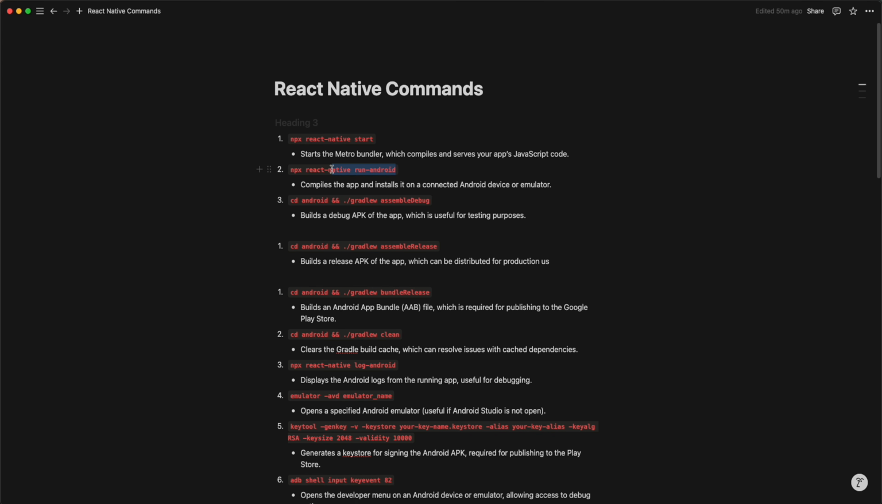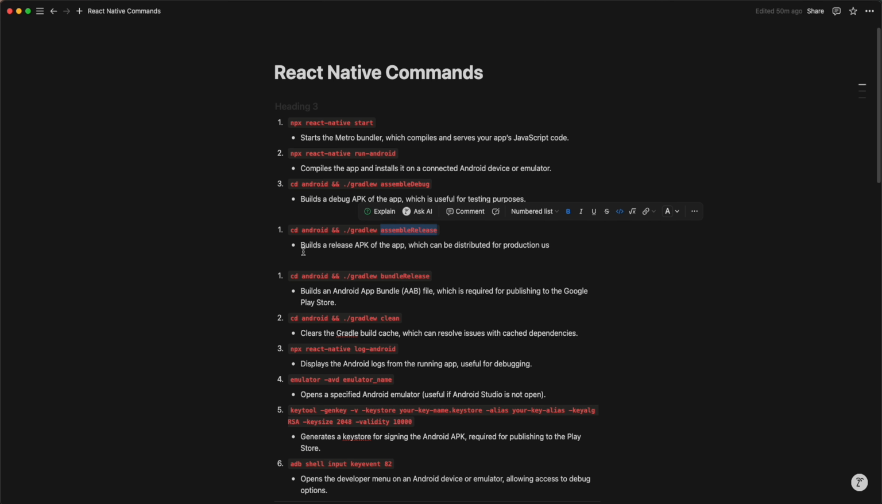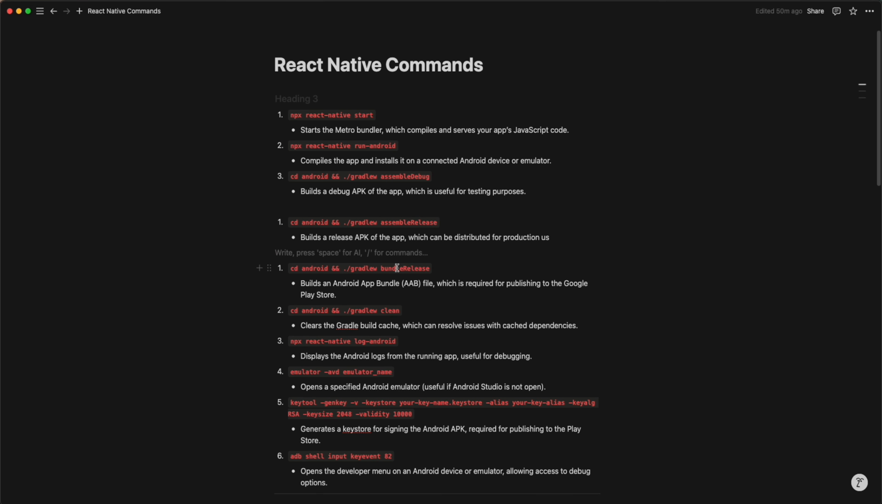This command will run your project on Android. Then we have the assemble debug command. This command will generate the debug APK for you. After that we have the assemble release command. This command will build the release APK, which you can share with your tester or anyone. The other one is the bundle release command, or AAB command. This command is for you if you want to publish your app on the Google Play Store.